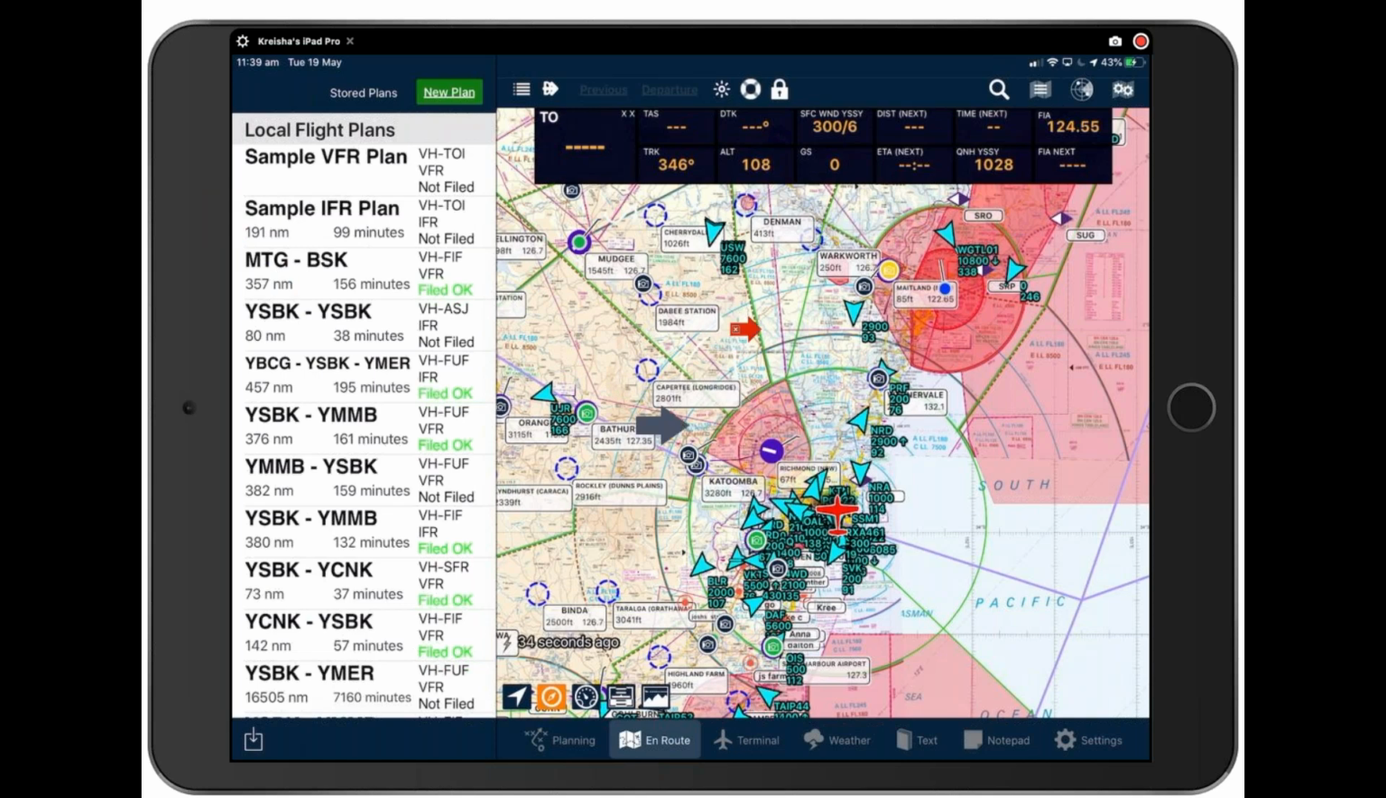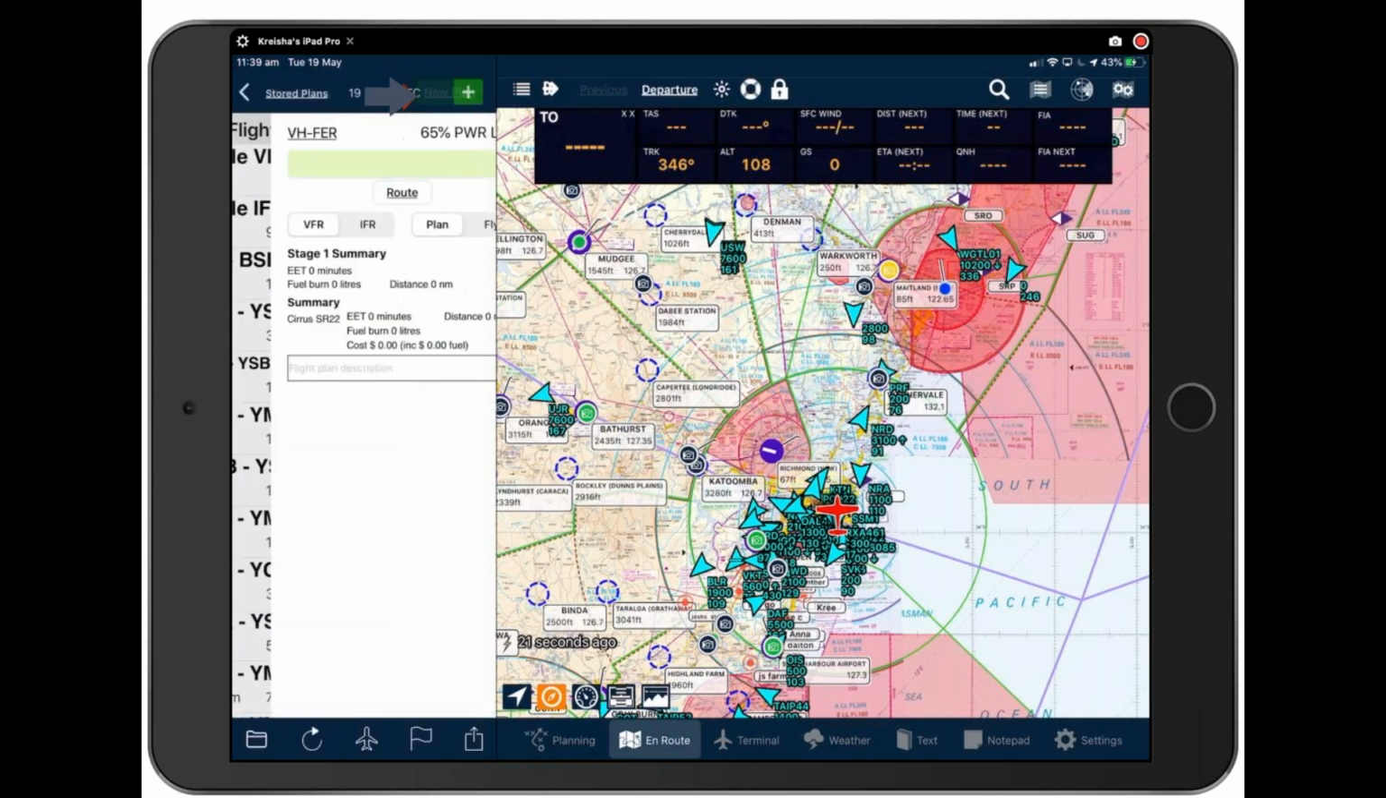As I mentioned in webinar part 1, there are many ways of doing the same thing in AvPlan, and this applies particularly when it comes to setting up flight plans. So let's take a look now at the multiple ways we can begin starting a flight plan. Let's commence by pressing the button at the top, New Plan.